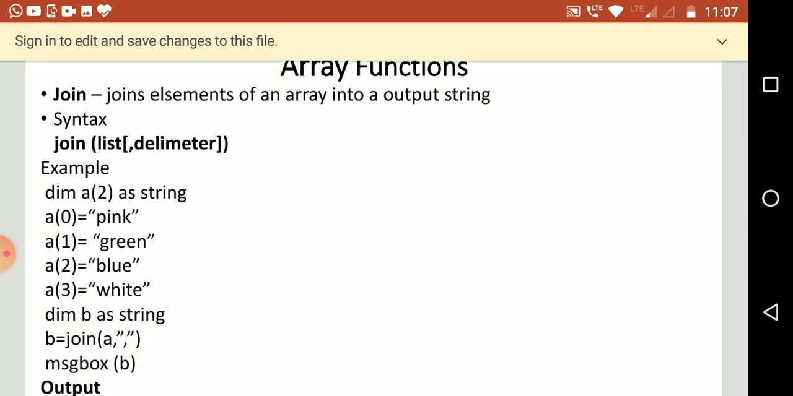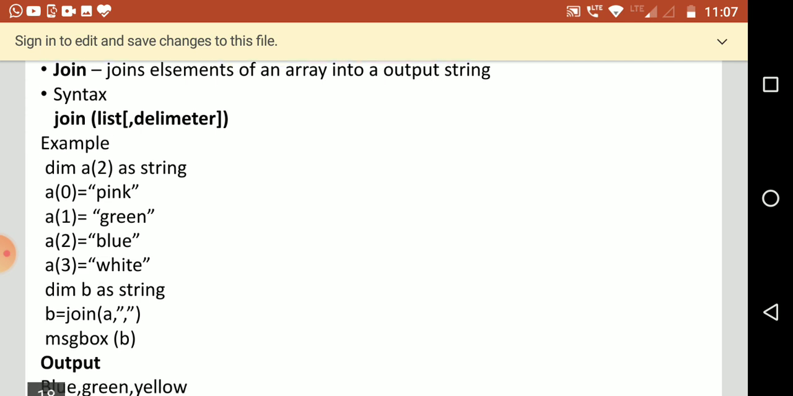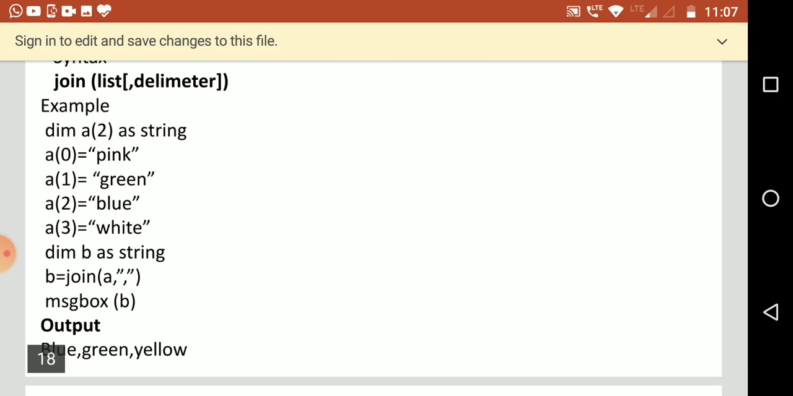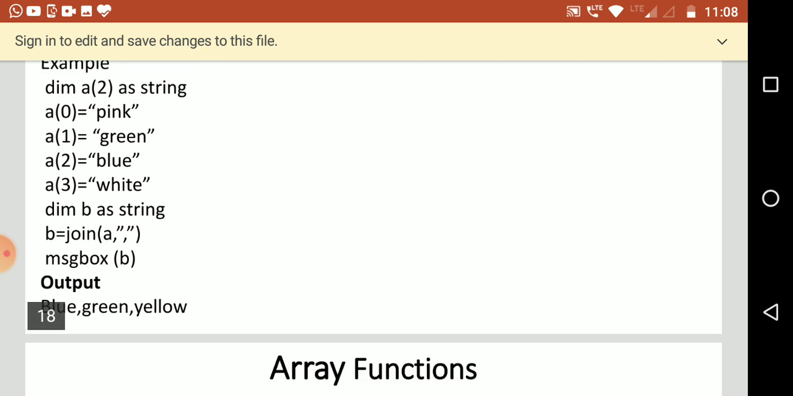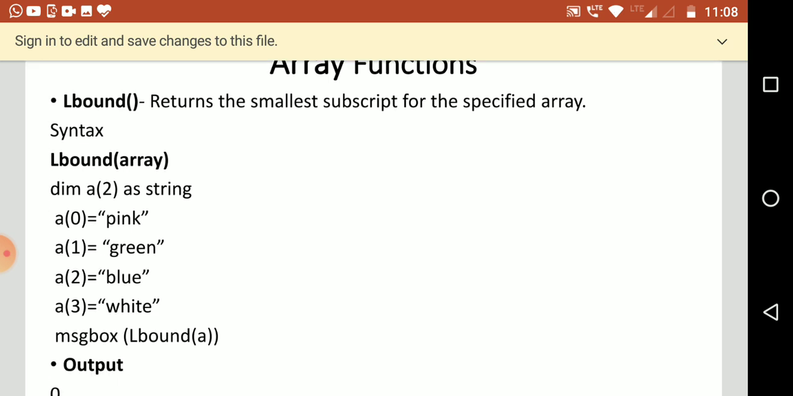Let's see what a Join function is. The Join function joins elements of an array into an output string. That is concatenation. Concatenation can be achieved in VB by using the Join function. Please try out this example also, students, where you are declaring the array size as 2 and assigning 4 different values to it. You are trying to join whatever the value of B is with A, so that it will print 3 different values.